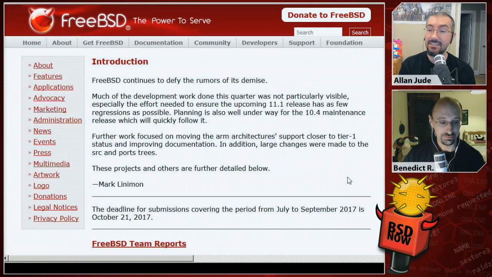He says, FreeBSD continues to defy the rumors of its demise. Much of the development work done this quarter was not particularly visible, especially the effort needed to ensure the upcoming 11.1 release has as few regressions as possible, and 11.1 was definitely very successful. And then the planning was also underway by then for the 10.4 release, which I suppose we might not have mentioned came out yesterday? Or Tuesday? Yeah, it was this week.